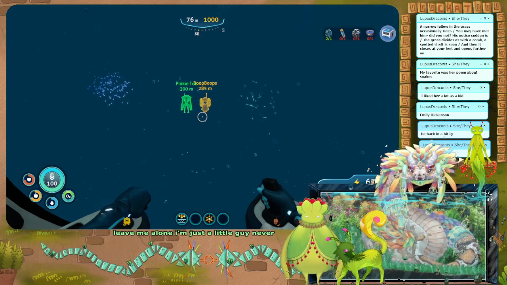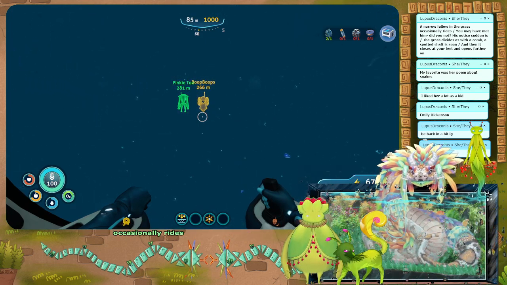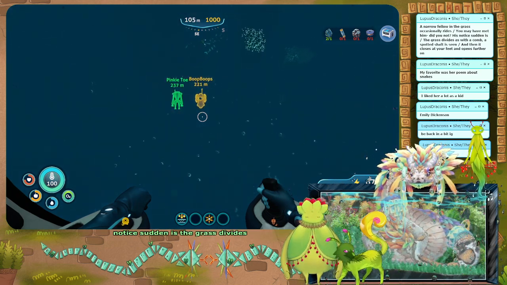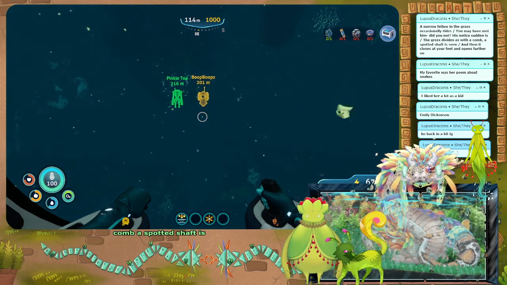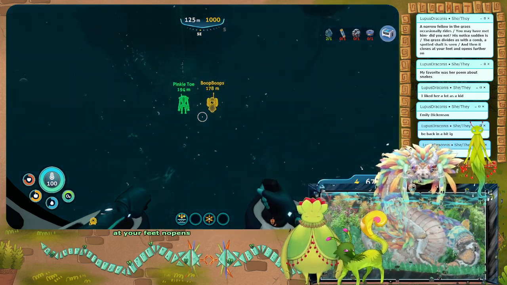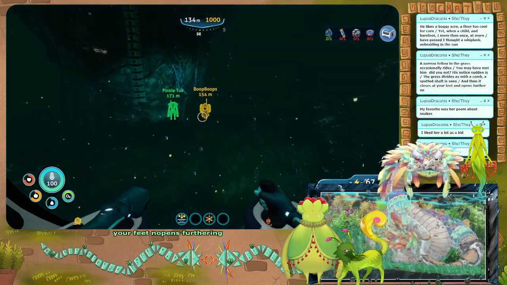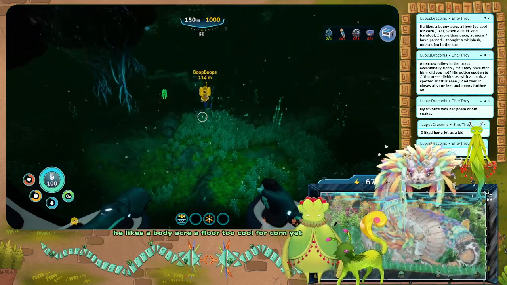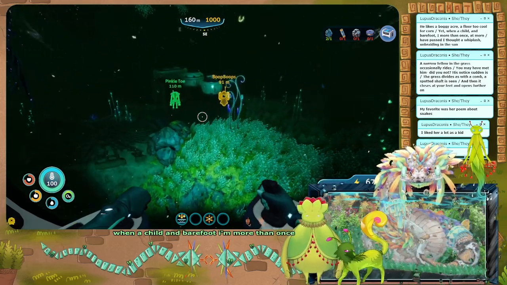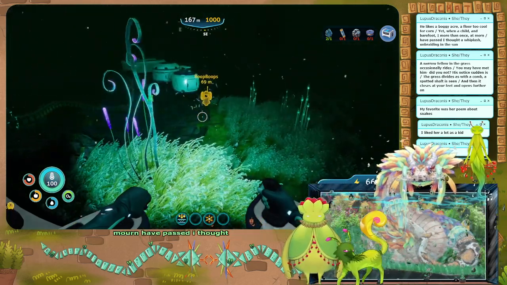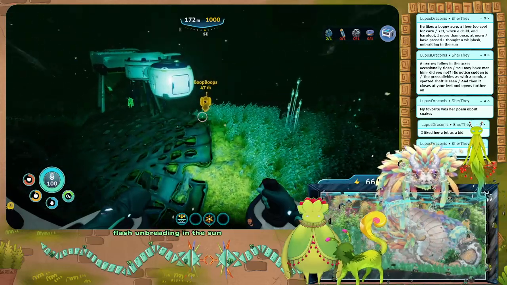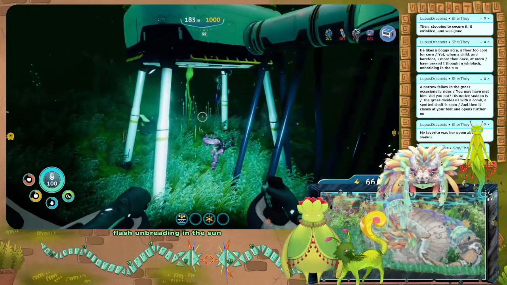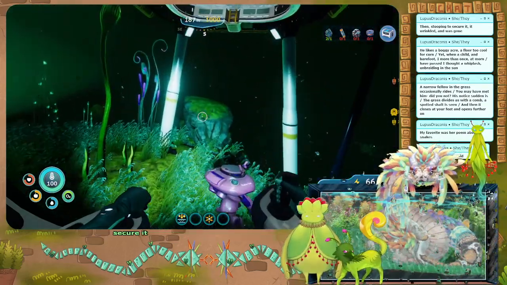Narrow fellow in the grass occasionally rides. You may have met him, did you not? His notice sudden is. The grass divides as with a comb, a spotted shaft is seen, and then it closes at your feet and opens further. He likes a boggy acre, a floor too cool for corn. Yet when a child and barefoot, I more than once at morn have passed, I thought a whiplash unbraiding in the sun. Then stooping to secure it, it wrinkled and was gone.